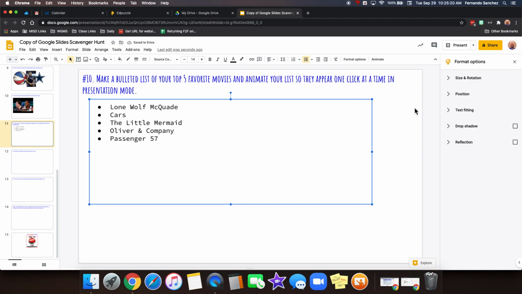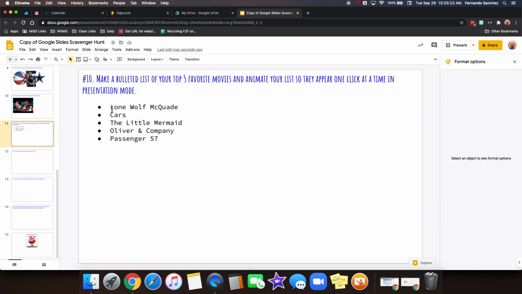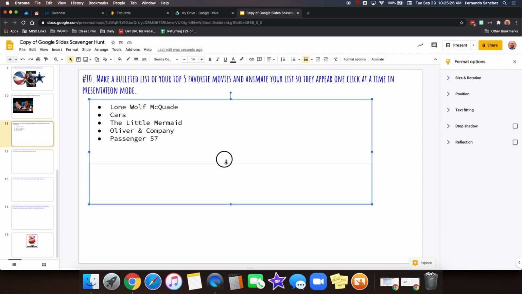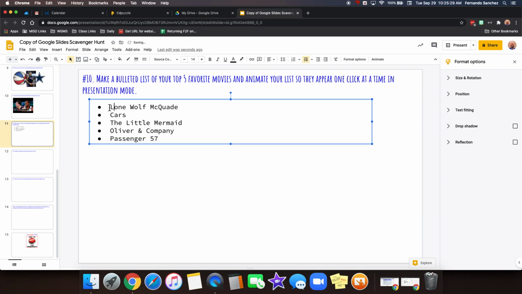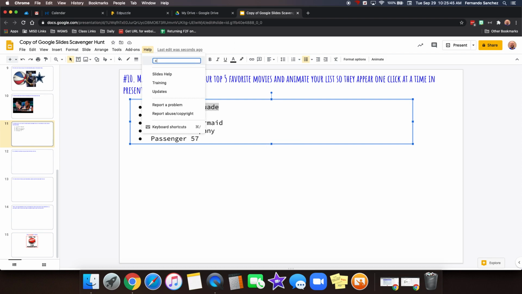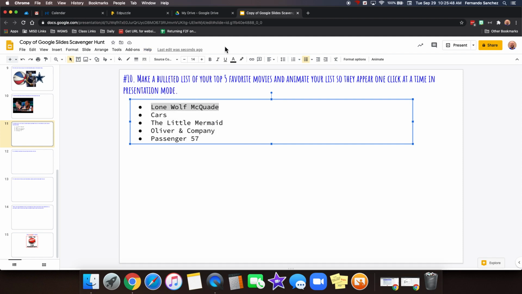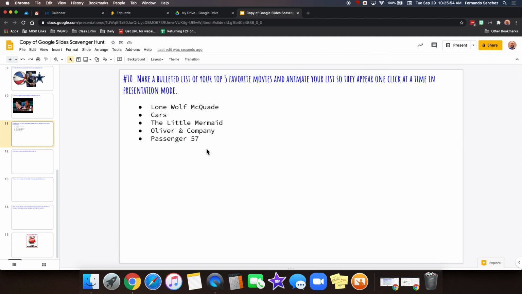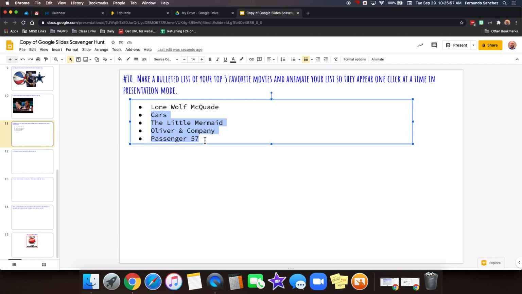And animate your list so they appear one click at a time in presentation mode. Okay, so we would have to do this. We would have to get each one and go to say animate. I'm looking for animate. Sorry, it's not that. Maybe I right click, or let's just go help then. I don't remember where it is. Animate. Okay, maybe we have to animate the whole thing. Yes. Okay, so we're going to have to actually add each of these in to animate the whole box.